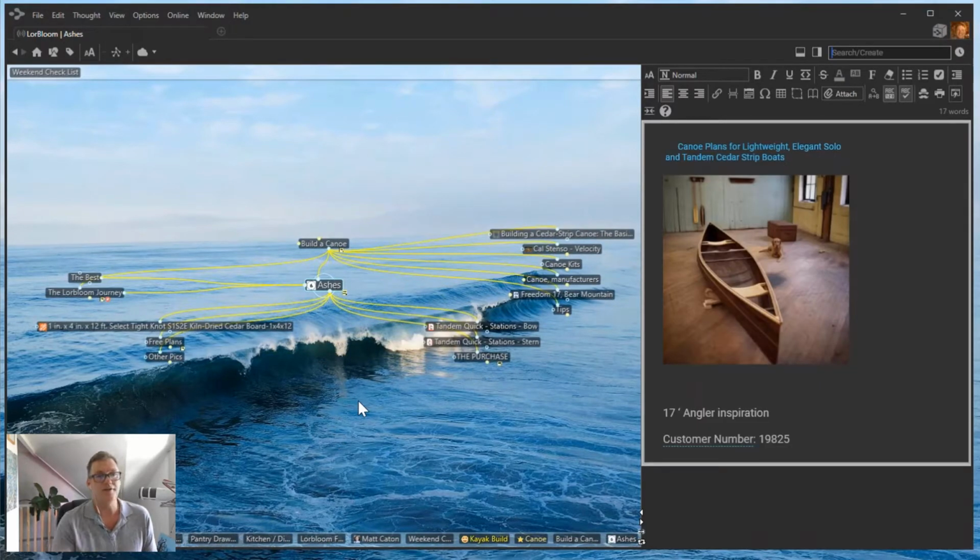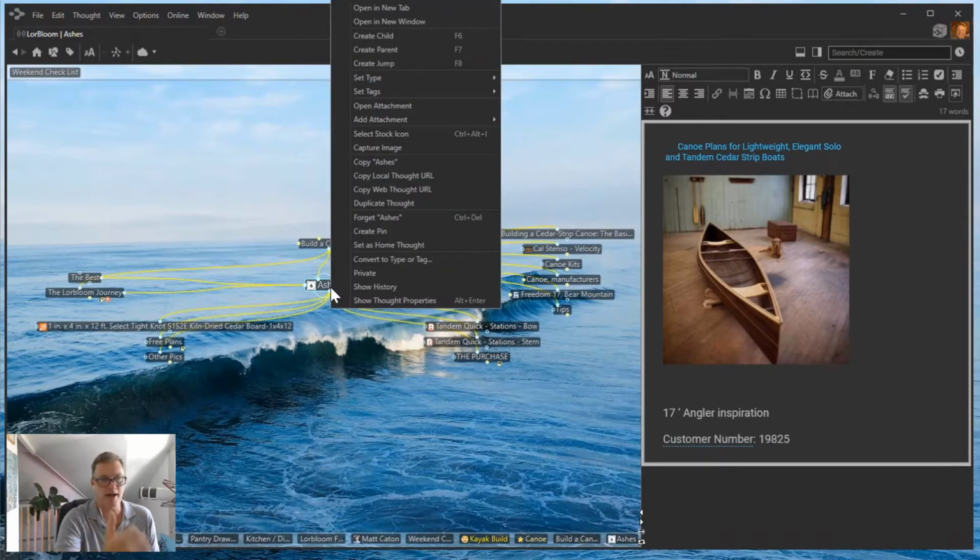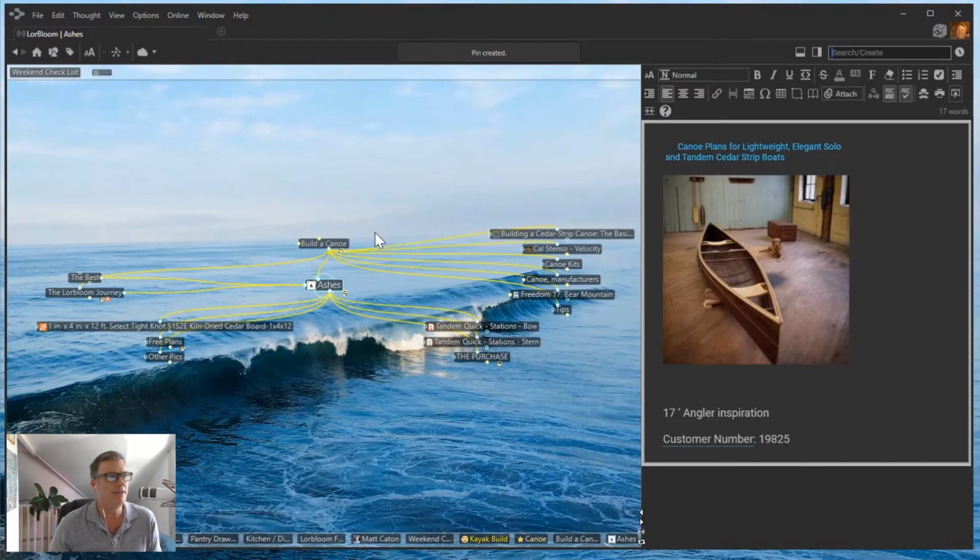So this is a canoe company that's inspired me to build, and as you can see, I've got a lot of information on different plans and so forth. So I just navigated through my brain. I'm gonna start revisiting this project this summer. So I'm gonna right click and pin this thought.